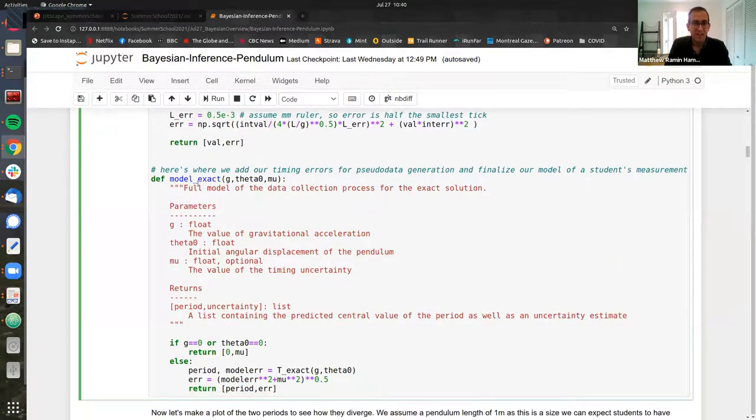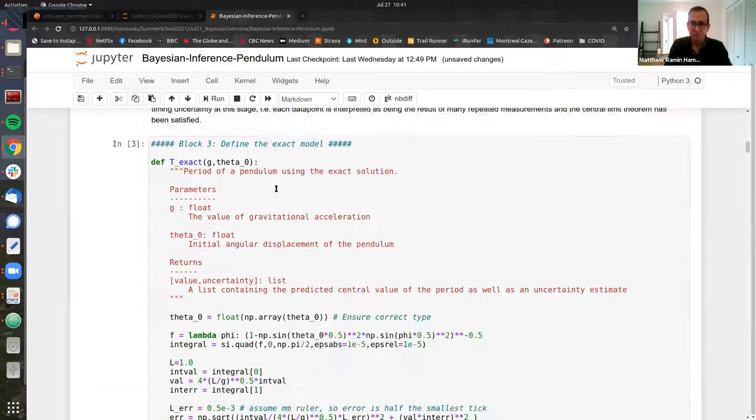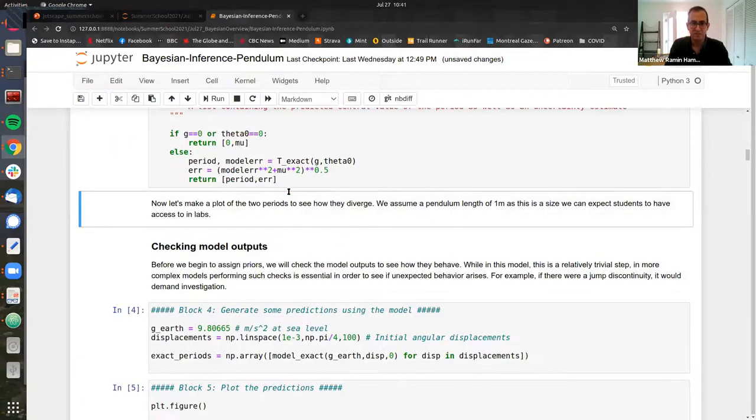What's happening in model exact is it's running just that t exact calculation, but it's allowing you to add a parametric additional timing error. This is really only useful for generating fake data for our fake data comparison when we're modeling that data gathering process as well. So go ahead and evaluate that cell as well. It should all evaluate with no messages.